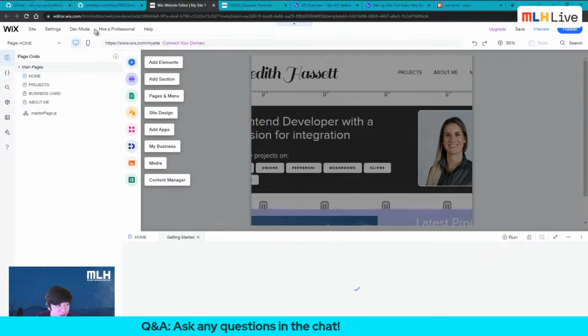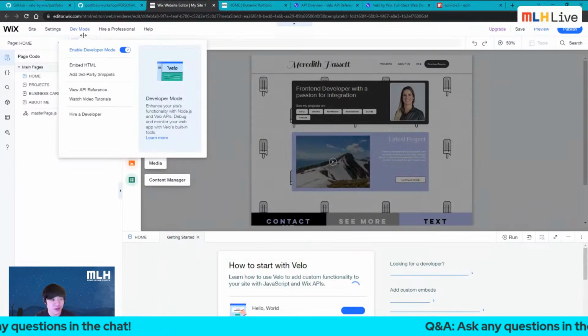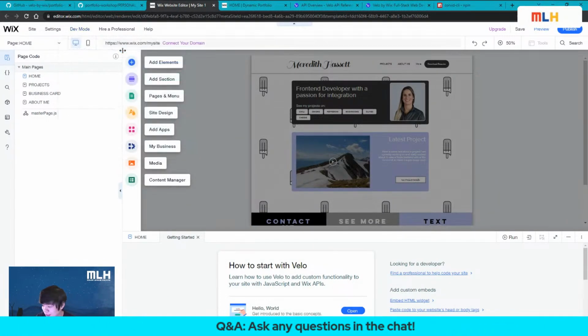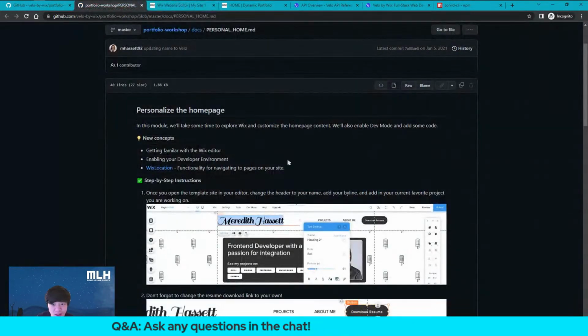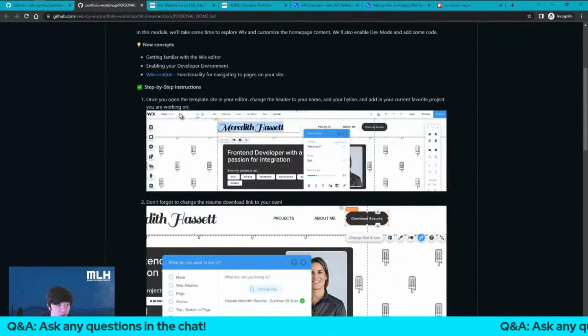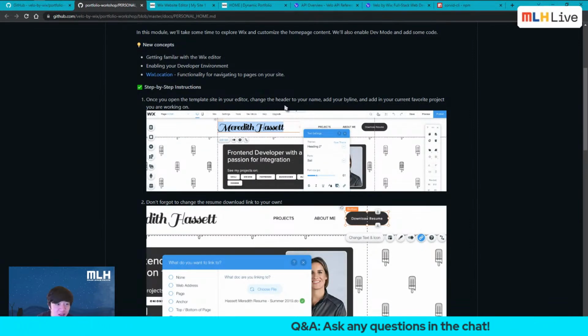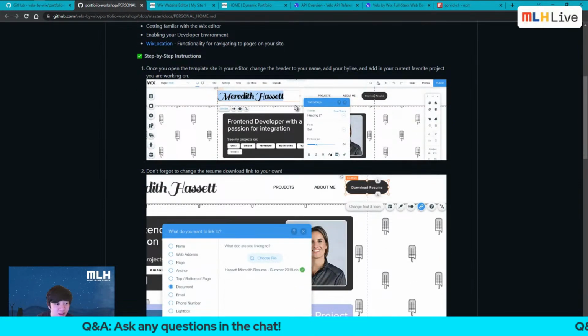Okay, cool. I think dev mode is already enabled because I might have done that. Yeah, okay, so dev mode came enabled for me. But first things first, go ahead and enable dev mode if you have not. And then I'm going to go back to this and see what else we start. So, step by step instructions: once we get the template, change the header to your name, add your byline, and add in your character and favorite project you're working on.